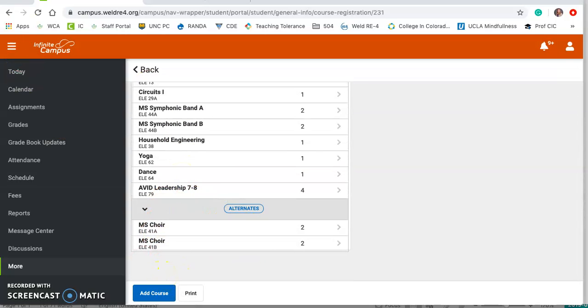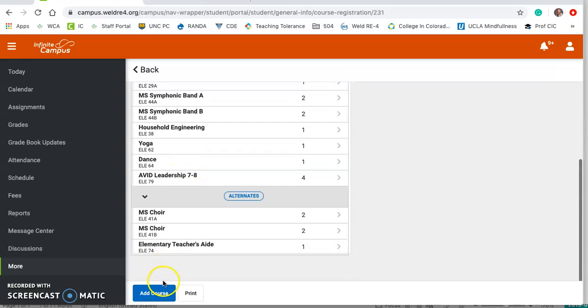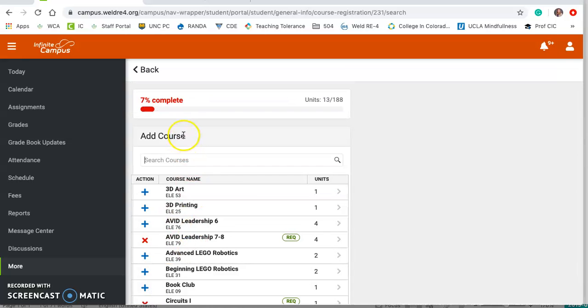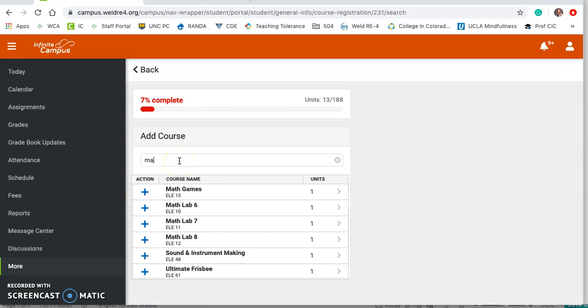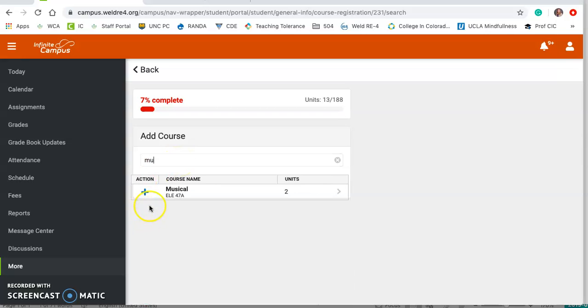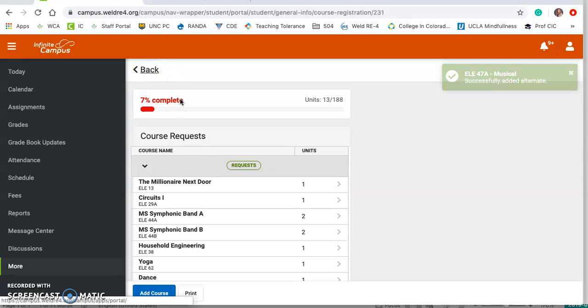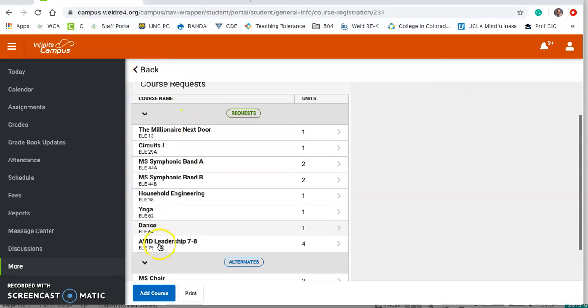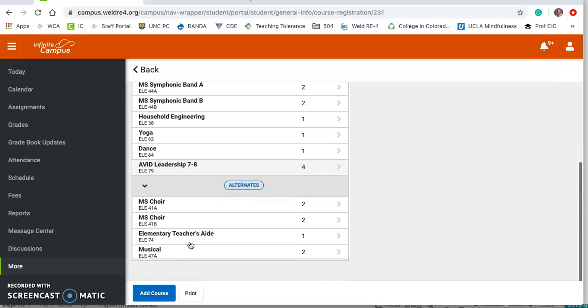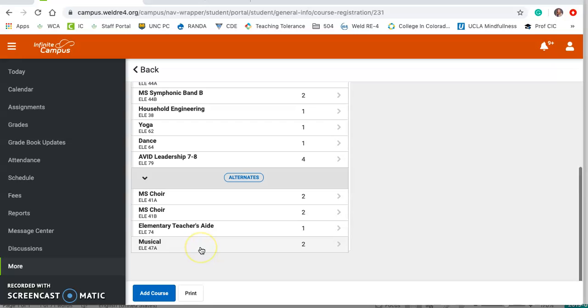I'm going to add in the rest of her alternates. So I have teacher's aide, and then the last one is musical. And then if we go back to our big long list, you'll see those 8 electives that were indicated on that registration form with either a check mark or an X, and then her 4 alternates have been placed in.